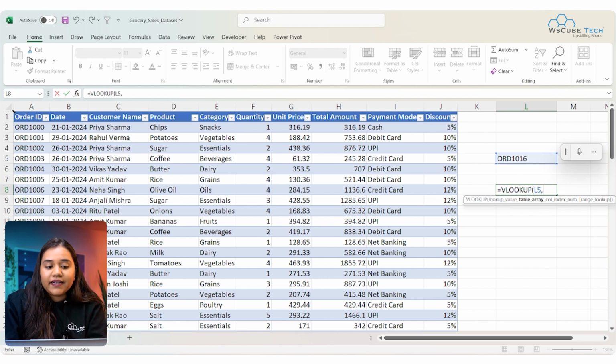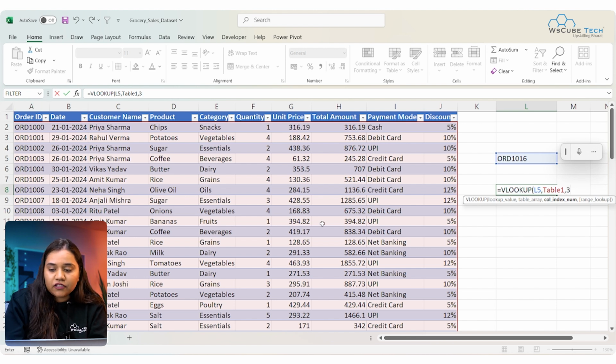this would be my table array, as my lookup value is starting from this column. If your lookup value starts from somewhere in the middle of the columns, then your table should also start from there. Now, the column index: based on order ID, let's say I want to fetch the name of the person. If we start with this table, column number 1 is order ID, 2 is date, 3rd is customer name. So I'll be writing 3.